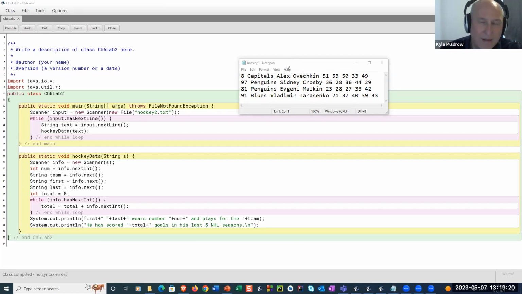So to read data from this file, we're not going to use token-based processing. We're going to use line-based processing. And here's how that works.